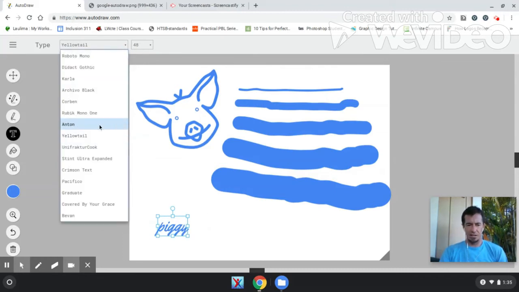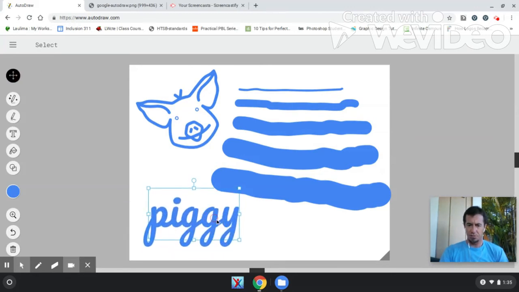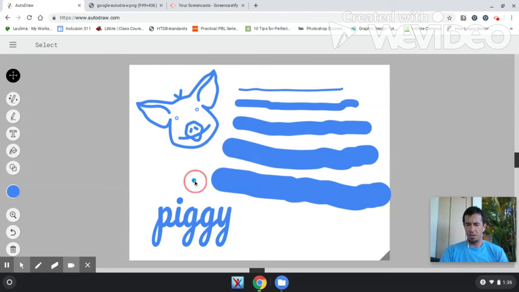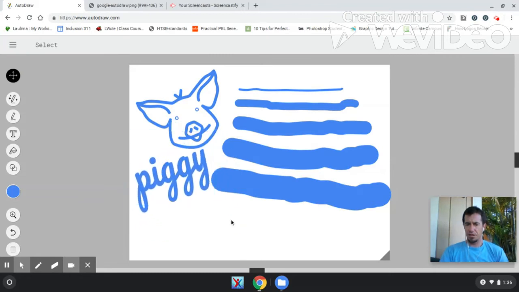Let's see what else I got. Maybe we can come down here and change it to Pacifico. Yeah, Pacifico works. So what I can do here is now come up to my select, and I can drag the corners and make it larger if I'd like. Say I wanted to flip it horizontally for some reason, make it look like I was in the mirror. I could flip it that way. If I want to rotate it as well, I can rotate it. I can still move it around. And there you go.